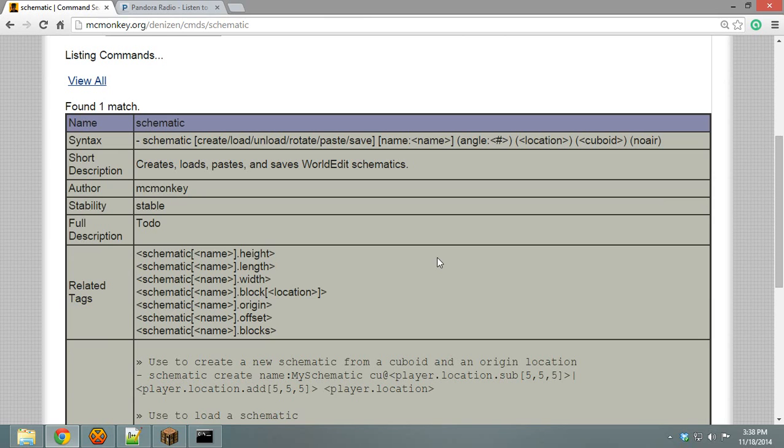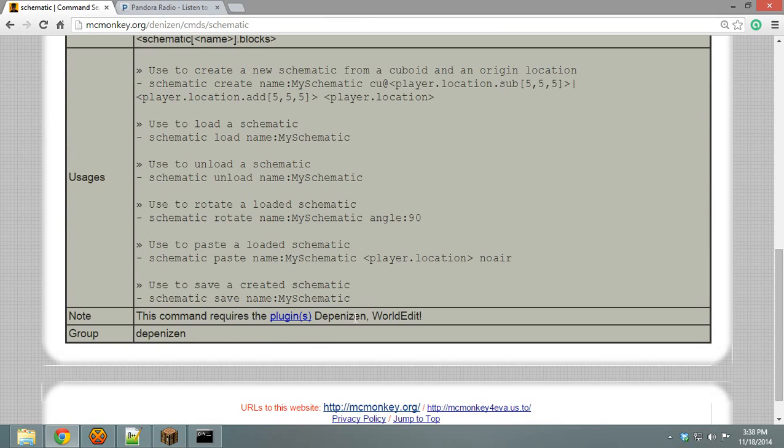And so this gives us all of our information. You have your syntax, your tags, a short description of how to use it, and then it's also good to note, which down here it notes it, that it needs Denizen and WorldEdit in order to run with Denizen.